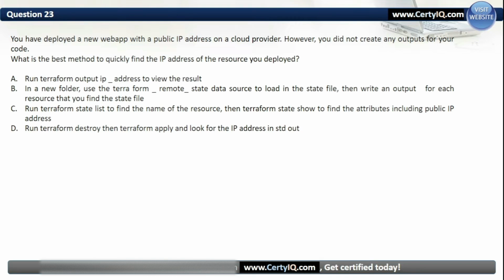Question 23. You have deployed a new web app with a public IP address on a cloud provider. However, you did not create any outputs for your code. What is the best method to quickly find the IP address of the resource you deployed? The correct option is C. Run Terraform state list to find the name of the resource, then Terraform state show to find the attributes including public IP address.